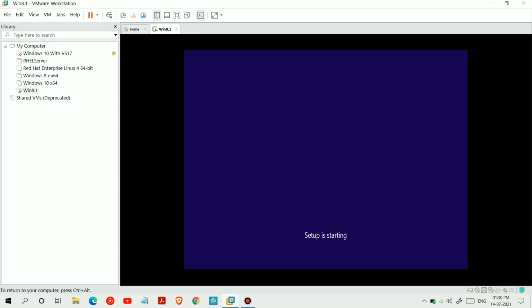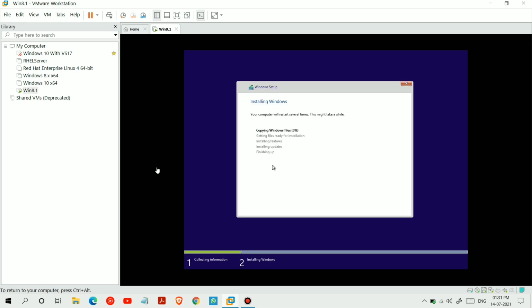Remember, it is not needed that you find the ISO file again and again for creating a virtual machine, because you can open the existing virtual machine from here. Okay, press Control Alt if you want to return to your computer. Yes, it is getting files ready for installation and it will take some time again, but the result will be very awesome.